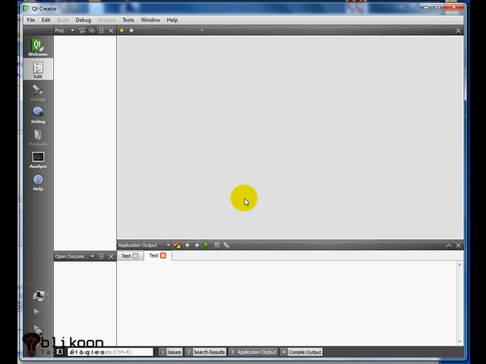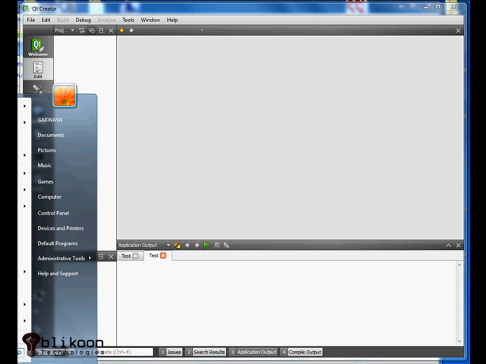What is a GUI application? Well, a GUI application is an application which is not a console application. And you ask, what is a console application then? Well, a console application looks like this.